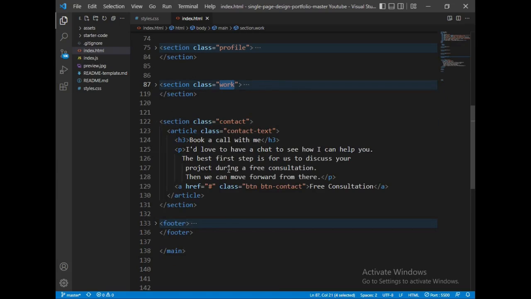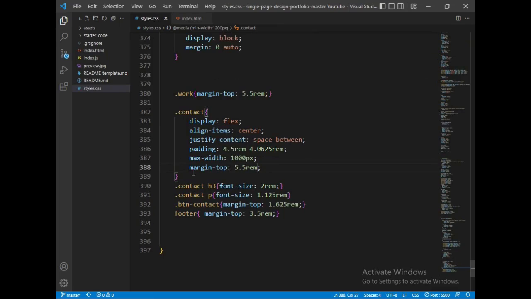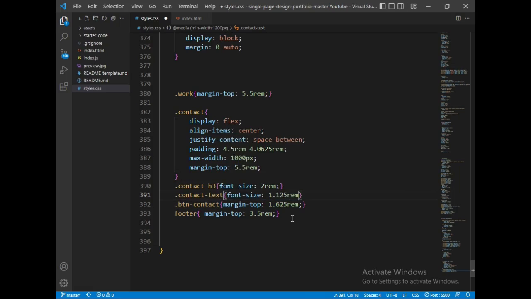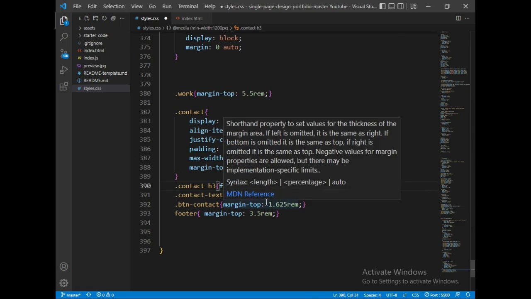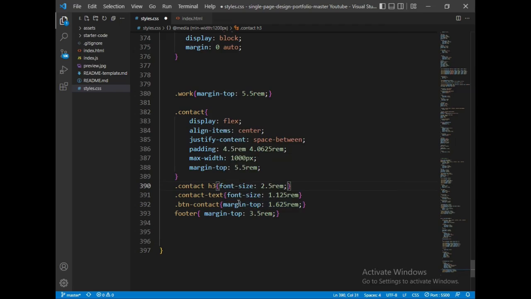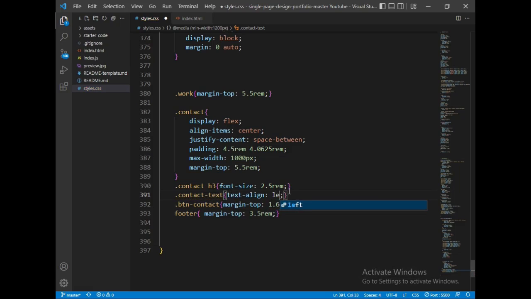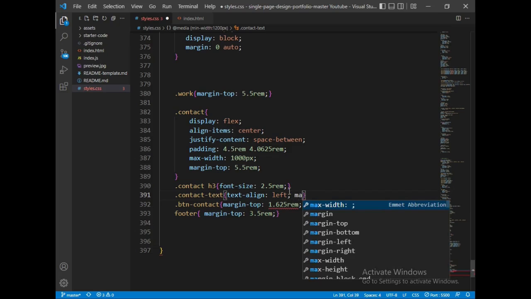This is the class name that I want, contact text. Before that, let me start the font size, increase it to 2.5 rems. Then for the contact text, I'm just going to play around with the text align to the left side of the screen. That is for large screens. Then maximum width of 540 pixels.